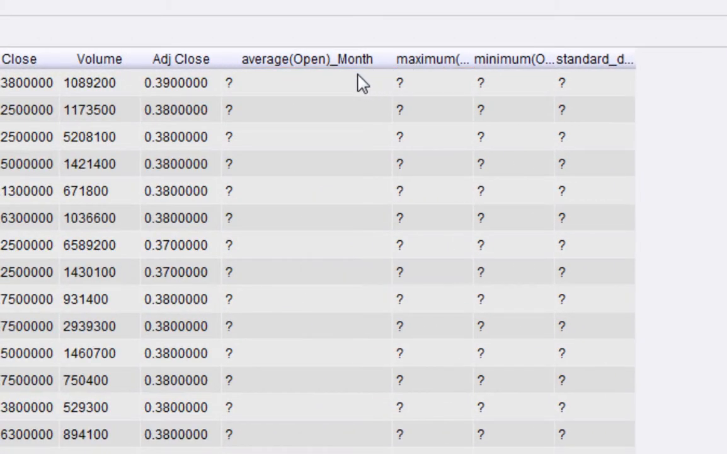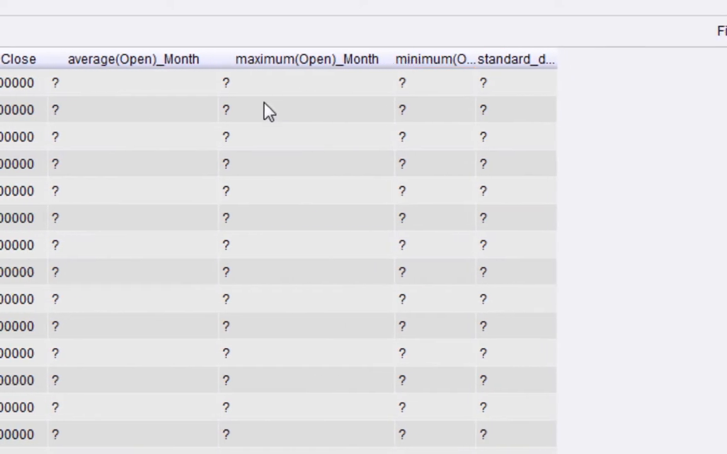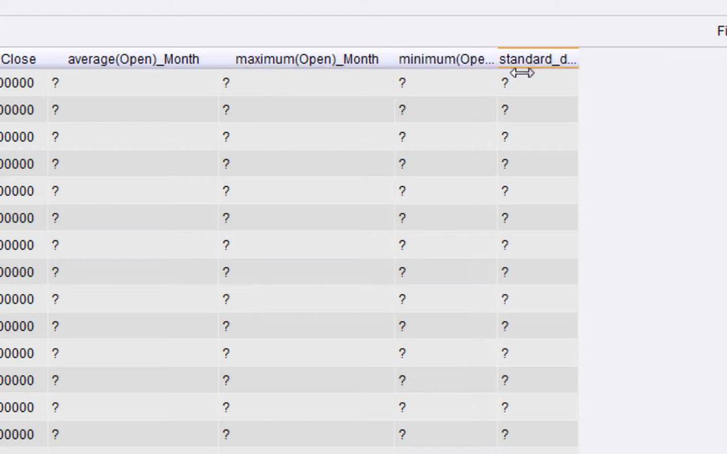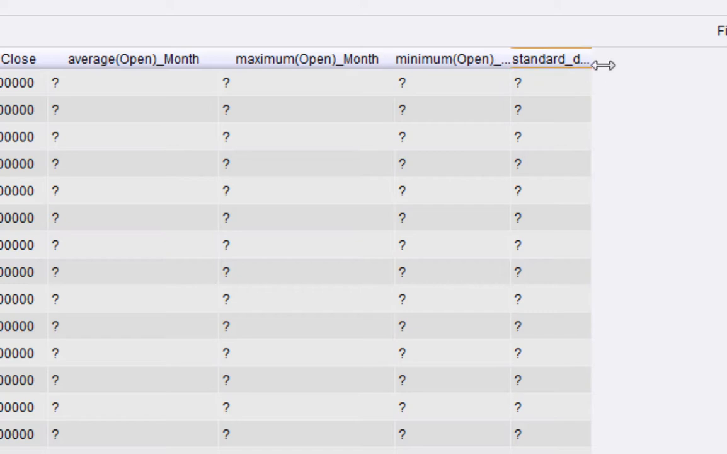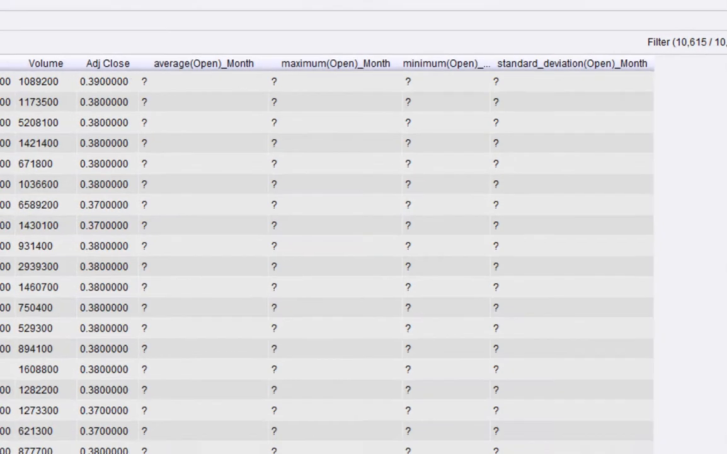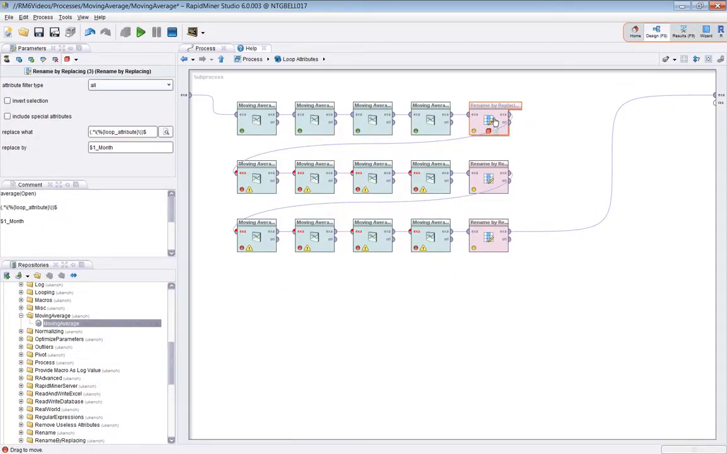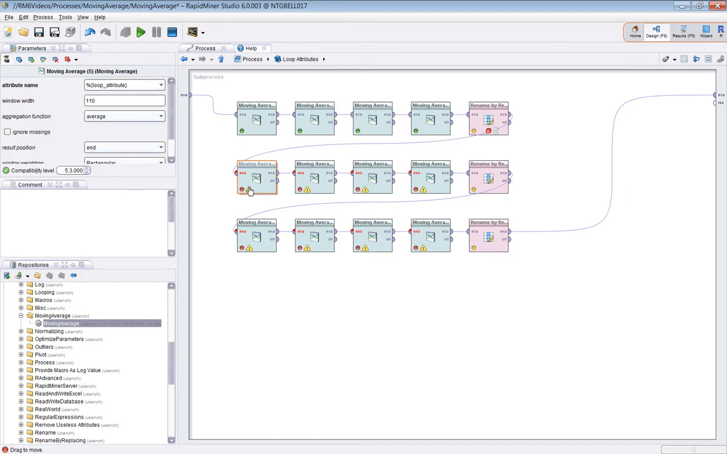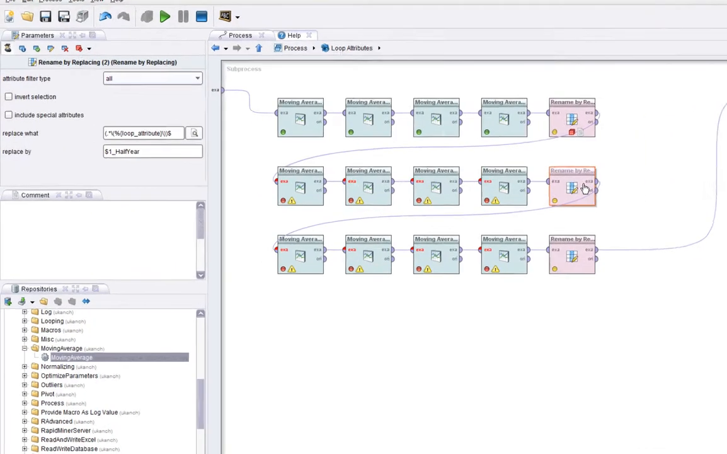And sure enough, there's average open month, and because it's very flexible and general, it basically matches any of these attributes: maximum open month, minimum open month, standard deviation open month. All good so far, and now we can proceed with the other moving average calculations, which is what these are doing here. And again, we're going to have another rename by replacing.